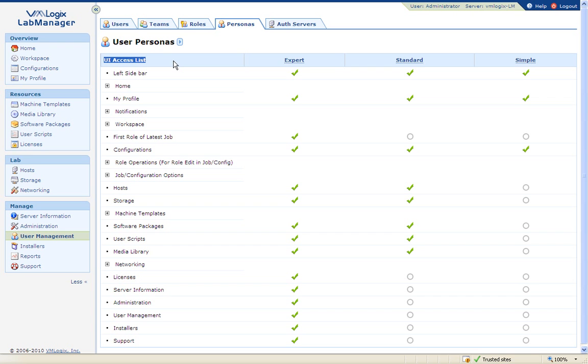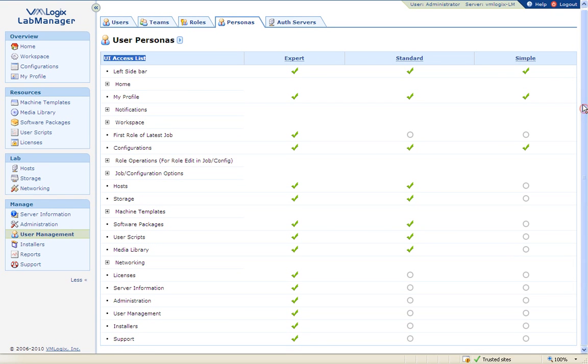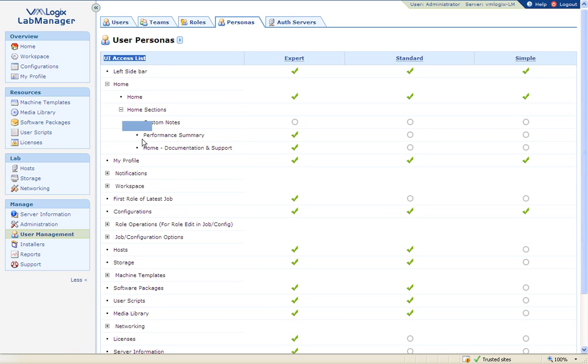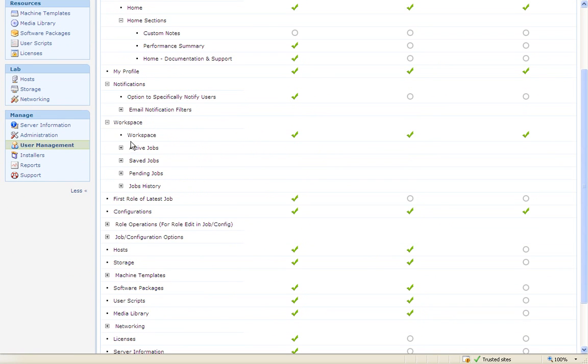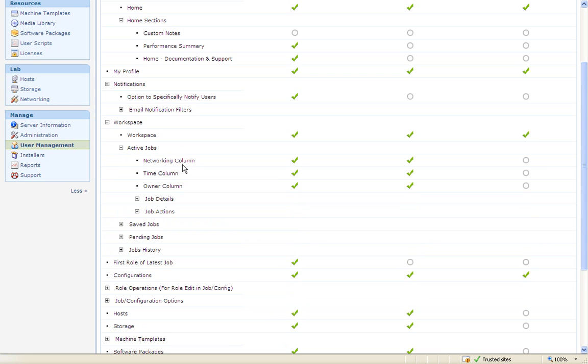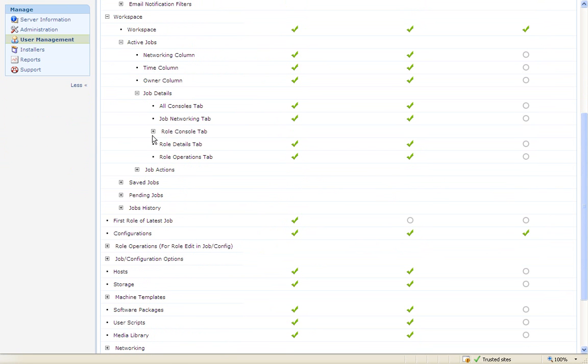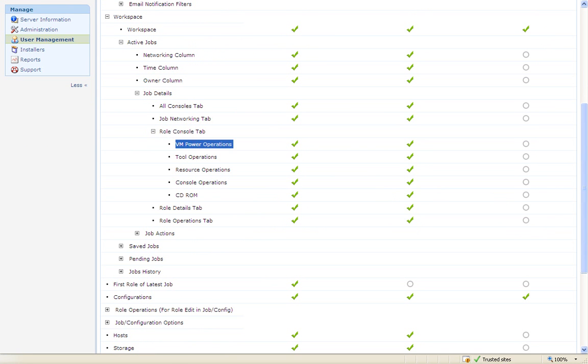Persona is the user interface control mechanism where, just like user roles, LabManager ships with 3 sample personas, and you can create as many personas as you want for each user within the organization, or team of users to be more specific. The user persona provides fine-grained control over exactly what the user will see and what they can click on when they log into LabManager. For example, diving into the active job area, you can select which columns will be available and what job details will be available, and of course deny or allow the user to have VM power operations that are available via the UI.